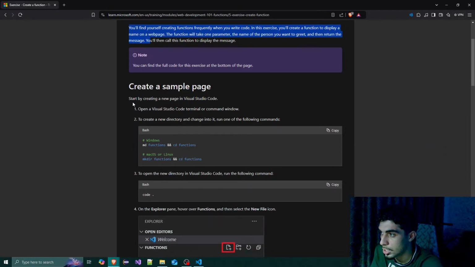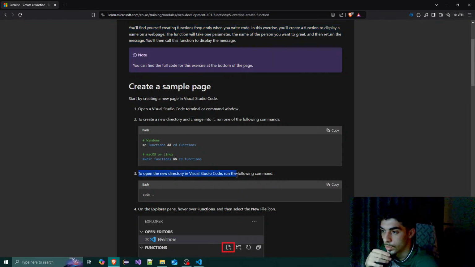At the bottom of the page, start by creating a new page in Visual Studio Code. Open the Visual Studio Code terminal and window. To create a new directory and change into it, run one of the following commands. I can just stay with this and then cd whatever. To open the new directory in Visual Studio Code, run the following command.